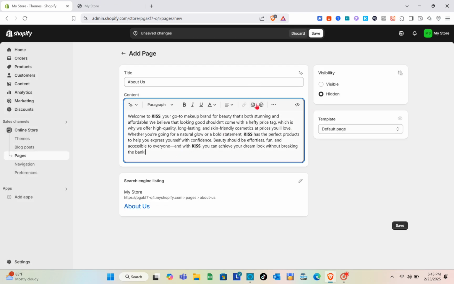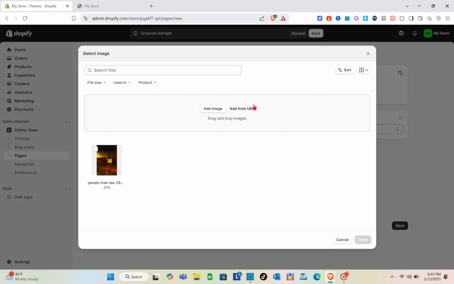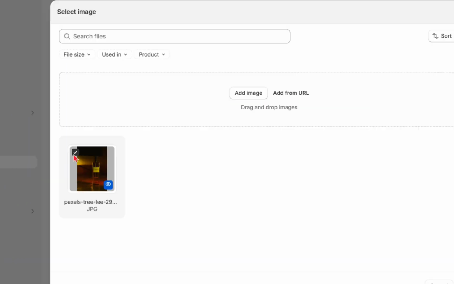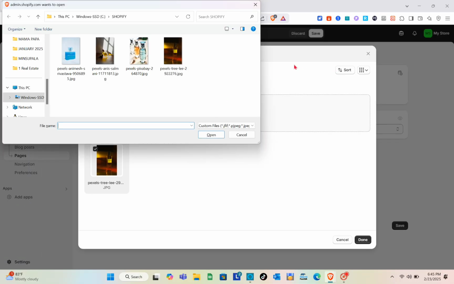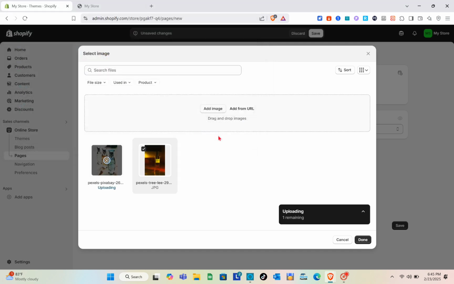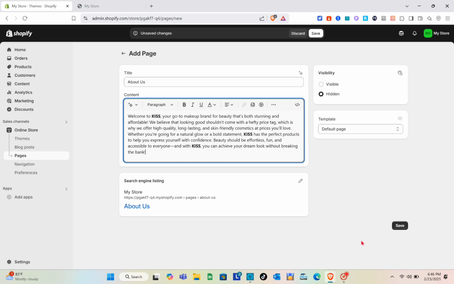Now to add an image, just click on the image icon, this one. Now you can upload an image from your computer or upload an image from URL. I'm going to upload this image as well. So just click on open after that. And just wait for a couple of seconds. And once you're done, you just have to select the image and click on the done option.